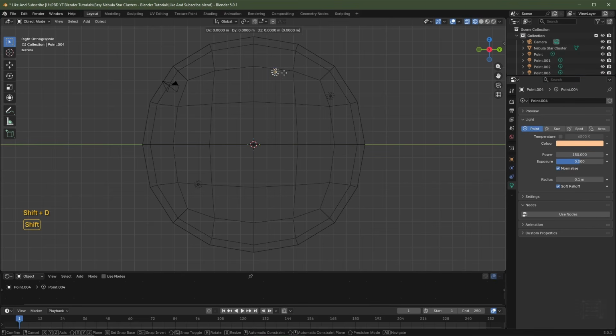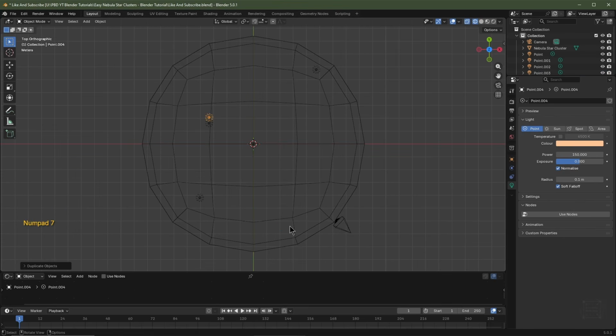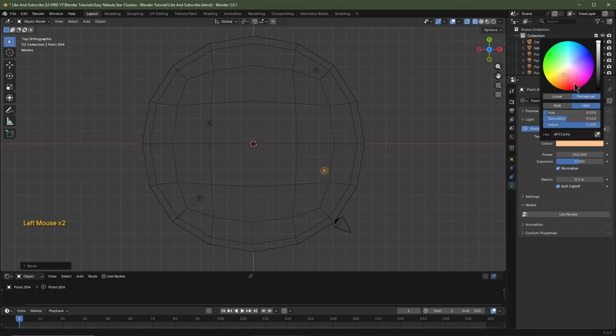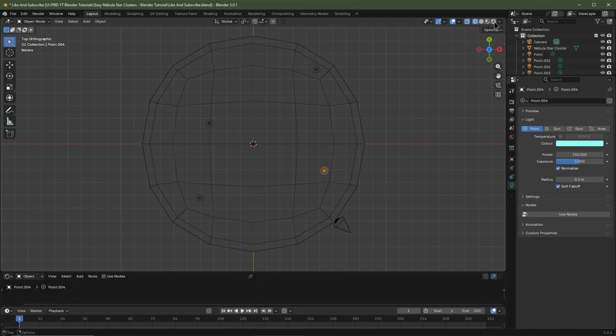I'll then hit Shift D to duplicate one more time, and I'll pop this down here. I'll hit numpad 7 to go into top view. I'll then hit G, and I'll bring this over to around about here. Maybe I can change the colour of this one, and I'm going to go for maybe a greenish tone, something around there. I'll just toggle into rendered view.